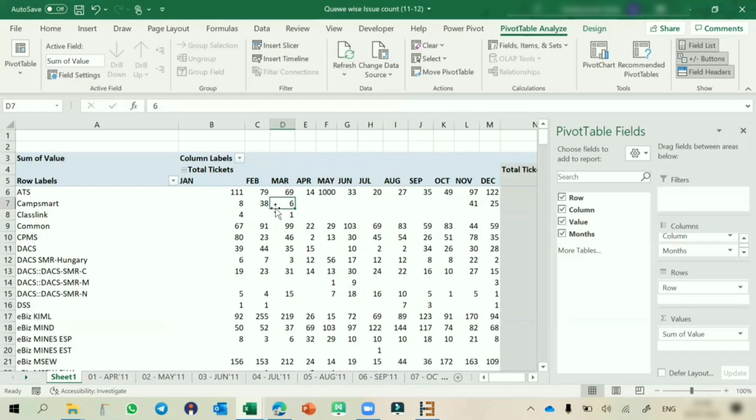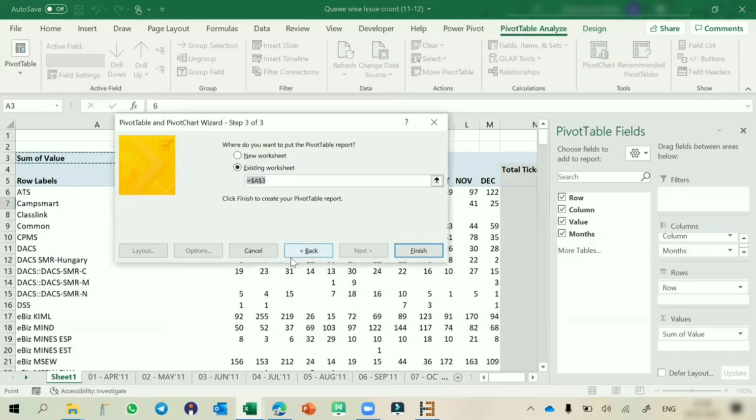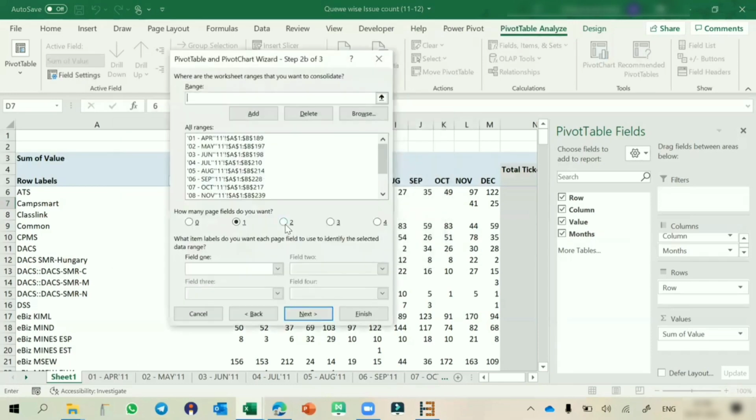Q1, Q2, Q3, Q4. So I'll repeat the same process. I'll create second condition for quarter. This is for month and I wanted to have for quarter. So April, let's say Q1. Q1. Q1. Q1. Q2.